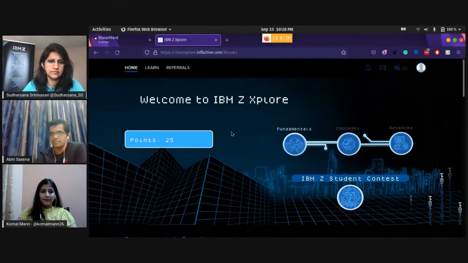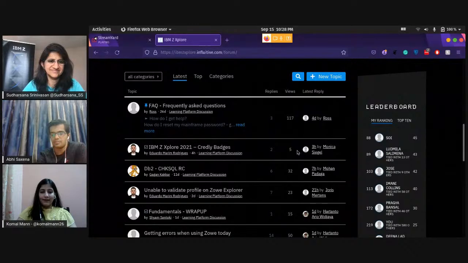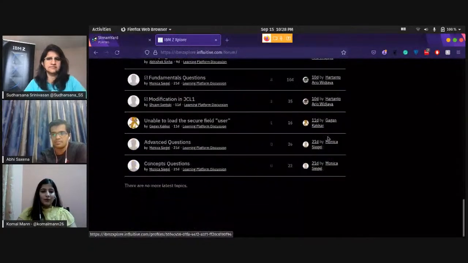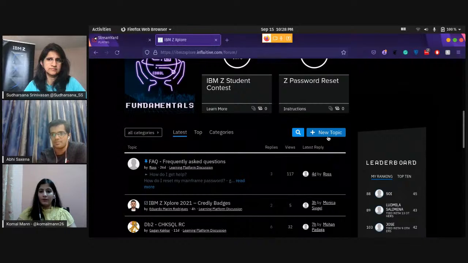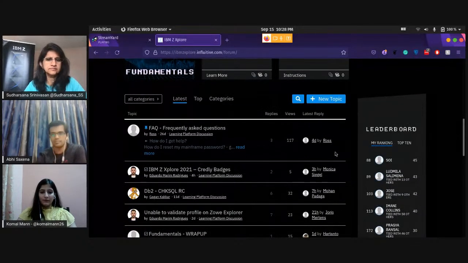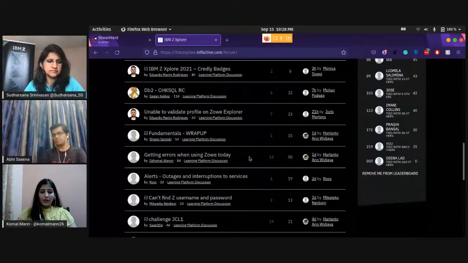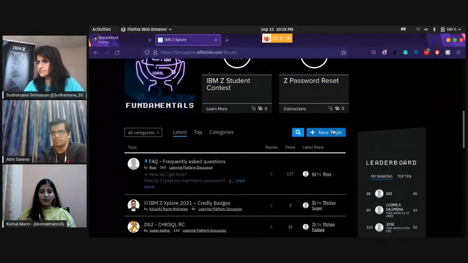So if I talk about the interface of the learning platform and let's explore it together, here is where we can see the points earned so far, 25 points for the first challenge that we completed. Now, the most important thing that you will be using throughout the learning platform is this forum. So what to do when you are stuck, what to do when you face an error during completing these challenges, because you'll probably be facing some errors if you are new to the learning platform.